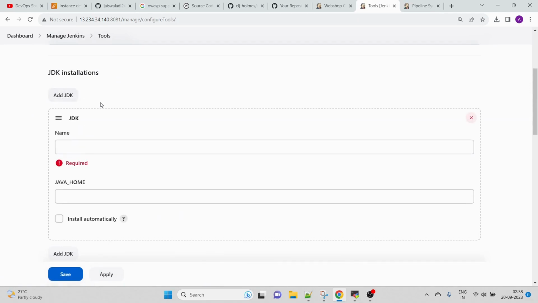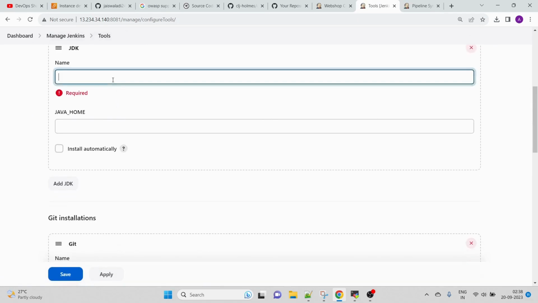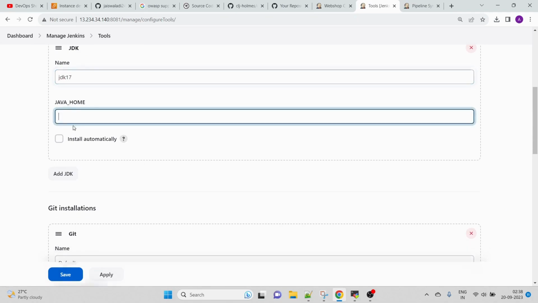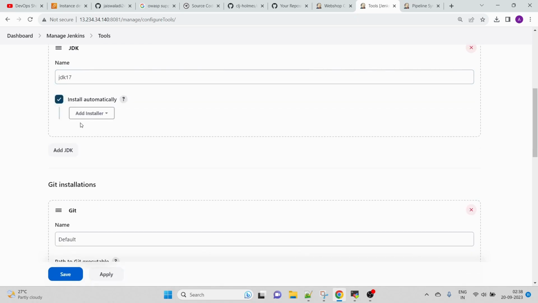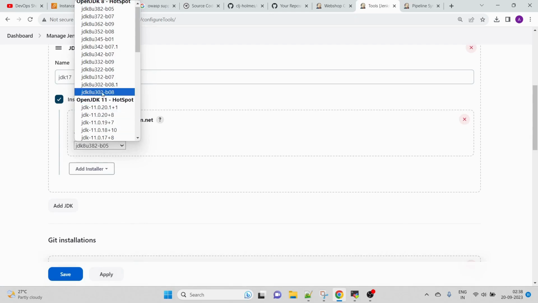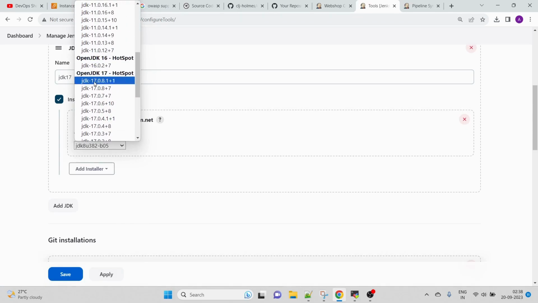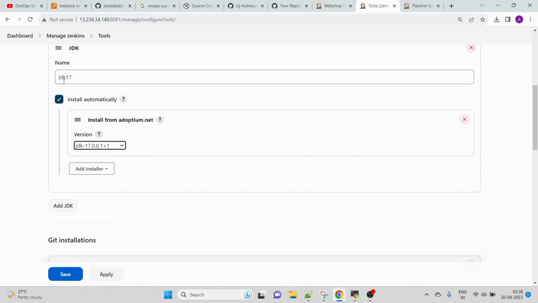Here first of all we will configure JDK. Okay, so first of all let's provide a name as, I want to use JDK 17. So I will write JDK 17, and instead of giving Java home here, you can just click on install automatically, and the plugin that we installed, Eclipse Temurin installer, because of that this option is coming. Now if you select it, then you can select whichever version you want to use, and you can see how easy it is. Okay, so JDK 17 I have selected and I have just set it up.